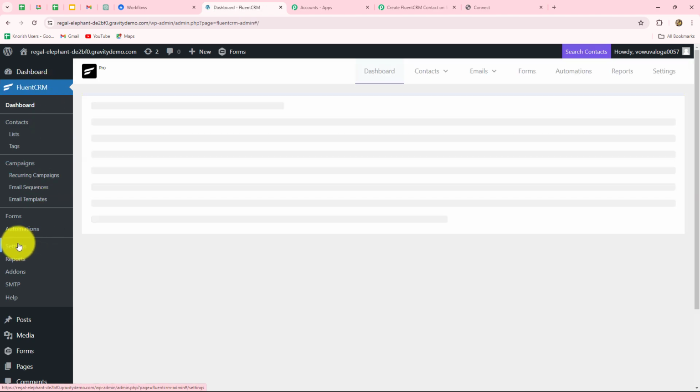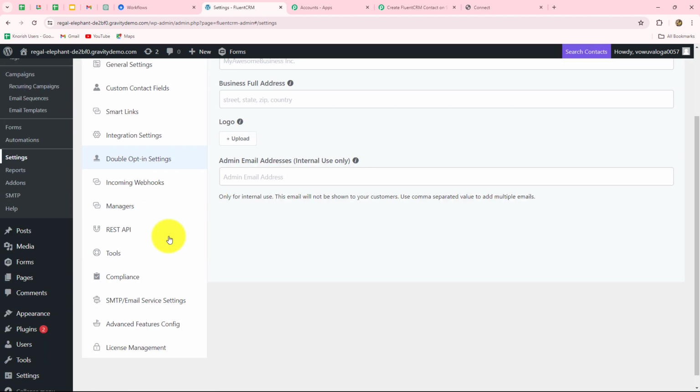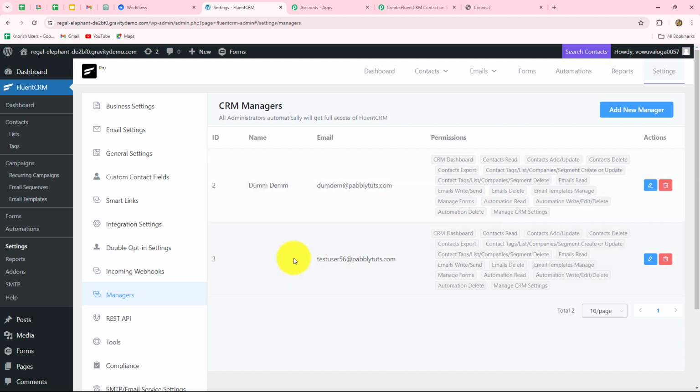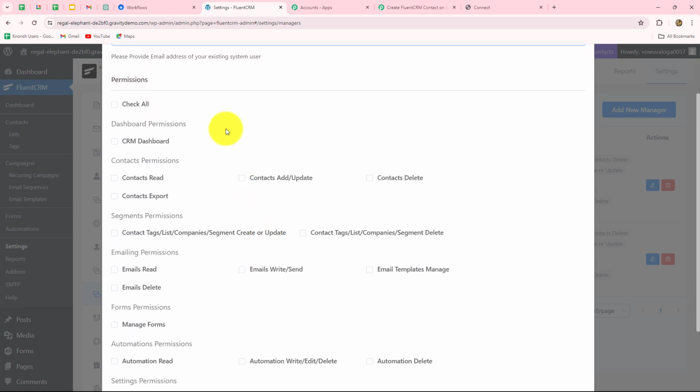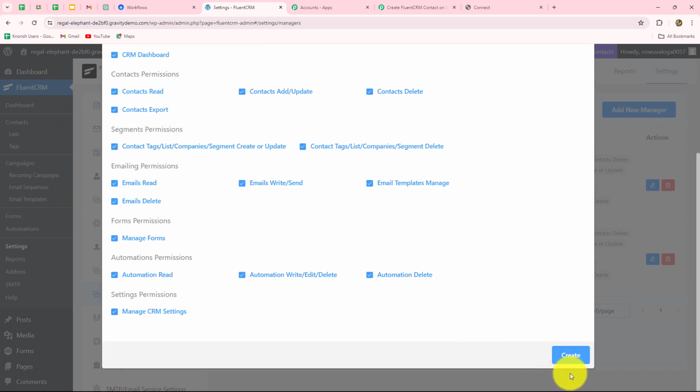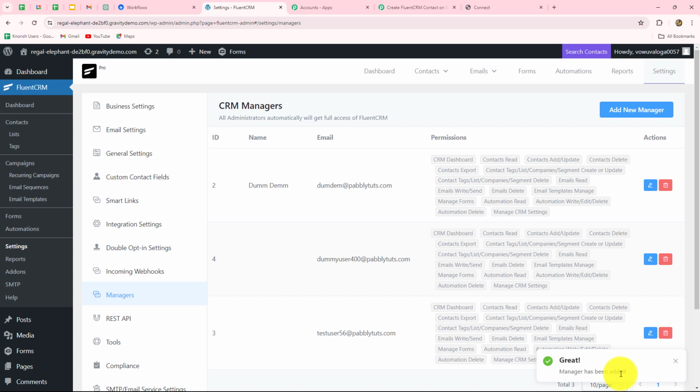Under FluentCRM we can find the option of settings. Let's select that. Under settings, here is the option of managers. Now we have to create a new manager. So I'm going to add my user of WordPress as a manager over here. We have to click on this add manager button. Then we have to provide the user email address. So I've entered the email. Now we have to provide the permissions to this user. I'm going to select all the permissions, but you can select the permissions according to your choice. And we can see that the manager is added over here.